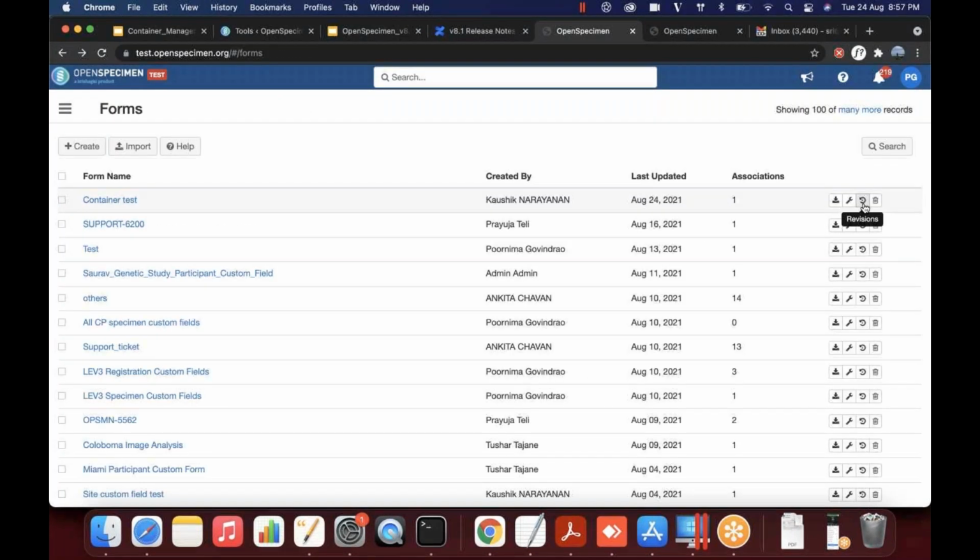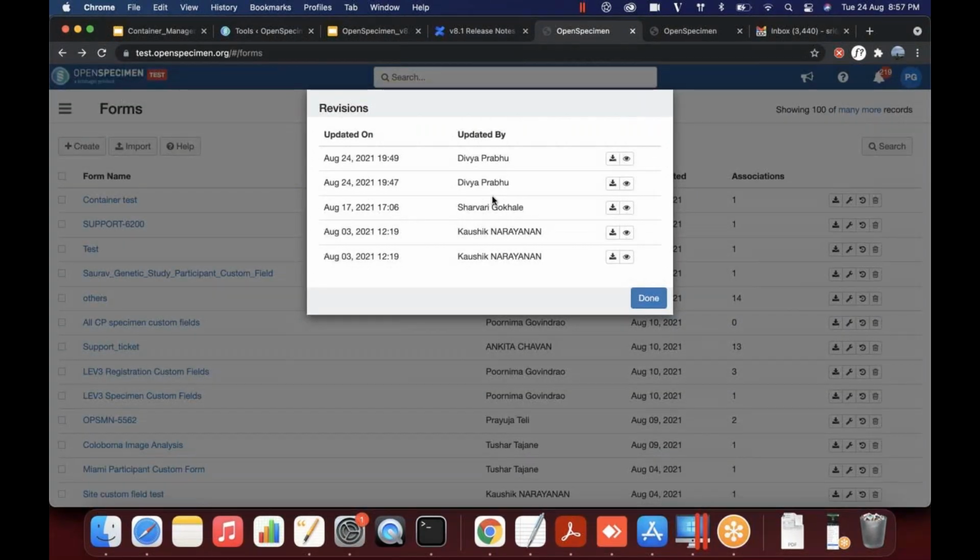You see here there is a new option called revisions. This is to get the older versions of this form. When I click on this, it will show me how many times the form has been edited. For example, someone added a new field, removed a field, or made some edits. You can also download that version of the form, suppose you want to restore it or see what the difference was and what went wrong, like how a particular field disappeared. Things like that you can check.